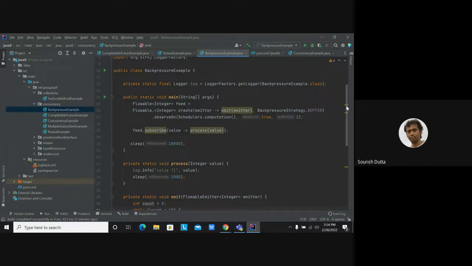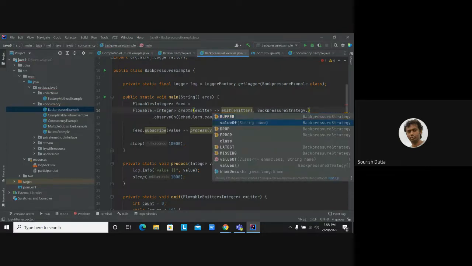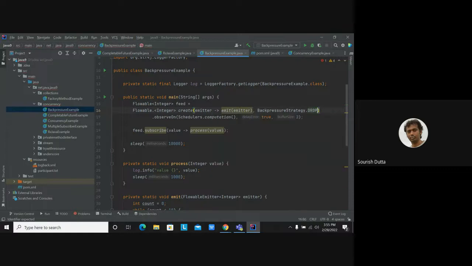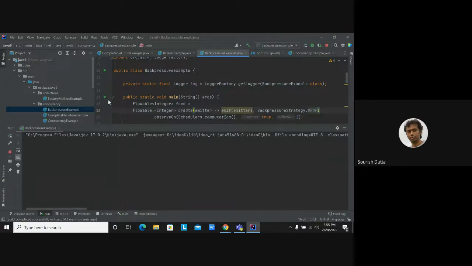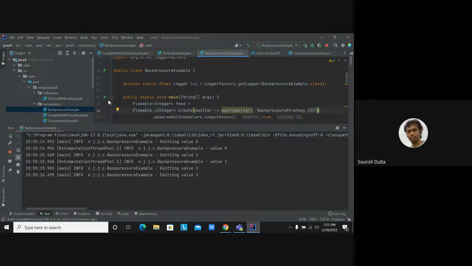Now, the backpressure strategy: one is that we are using the buffer, right? The buffer stores the data, so that means no data is lost. Now there are other strategies as well. One more strategy I can take is drop. Let's run the example with drop. What drop does is basically drop the values which the consumer is not able to process.